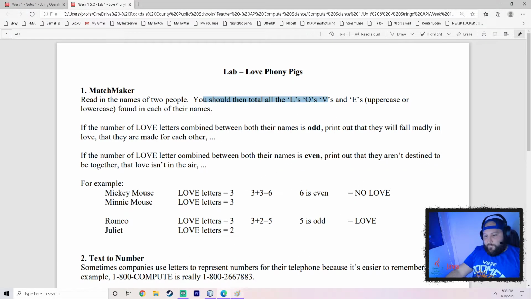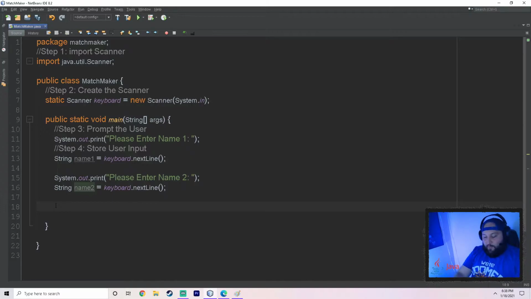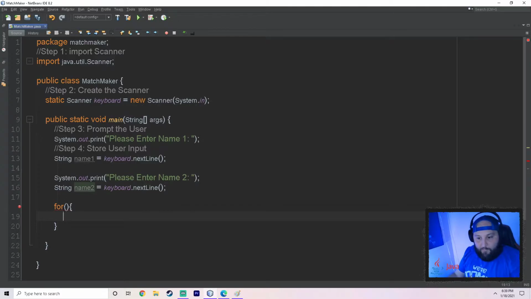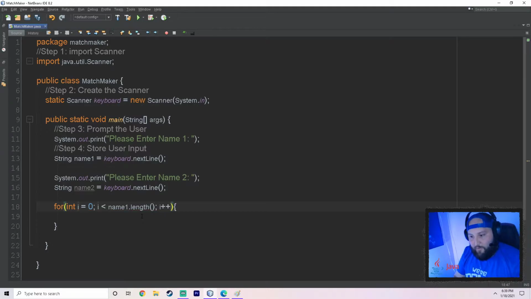All right. So we're going to go back into NetBeans. We know we're going to need a loop, so we're going to do a for loop. All right. Got my for loop here. We're going to start int i is equal to 0. Now my condition. We got to start at the beginning of my name and go to the end of my name. So i is going to increase through the letters until we reach the end of the name. So we need the length. All right. So this is going to be as long as i is less than name1.length(). All right. And then just i++. So that's how we're going to set up our loop.